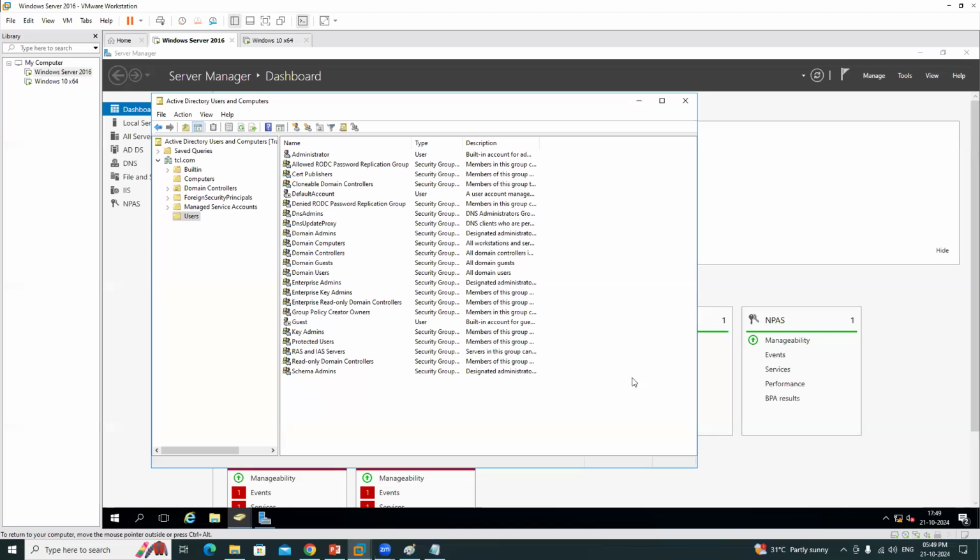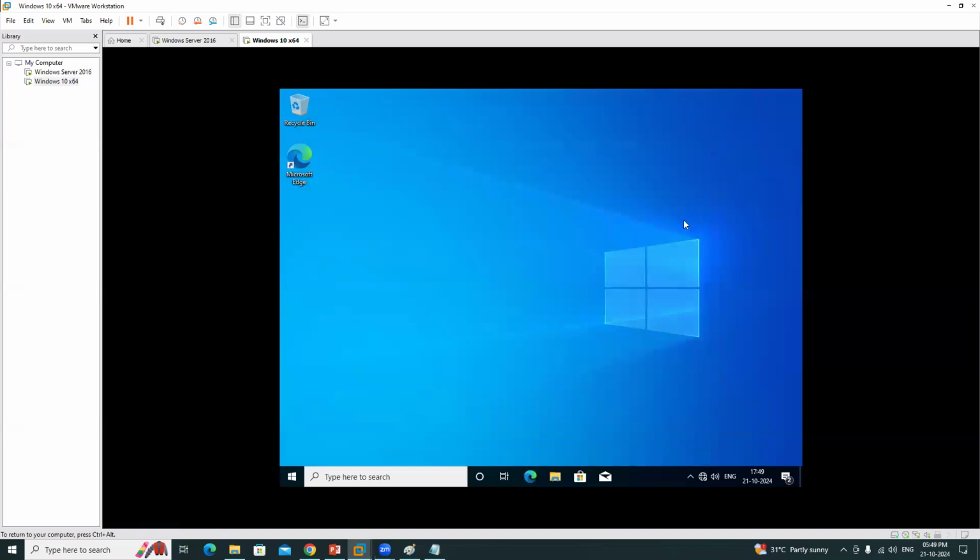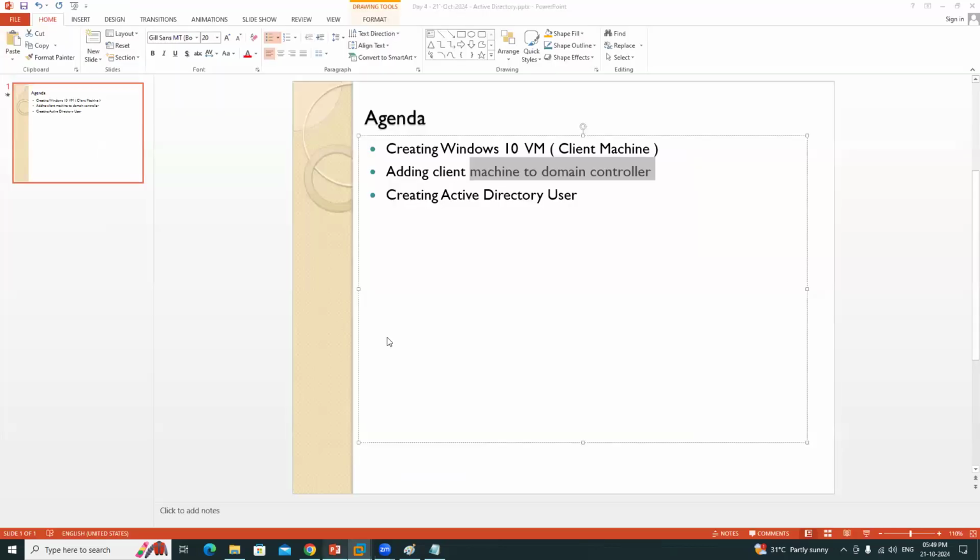We have to create Active Directory users. As a Windows administrator, you should create Active Directory users so that the staff working on the client machine log in from the Active Directory user only. That is the next thing we are learning now: how to create an Active Directory user. Pretty simple.